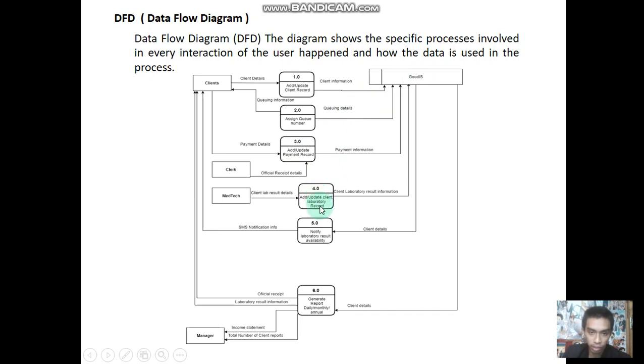Next process is add and update client laboratory record. And the next one, the third process, is add and update payment record, and the fourth process is add and update client laboratory record. The fifth process is notify laboratory result availability, that will send notification to the clients. And the last one is generate report: daily, monthly, and annual.